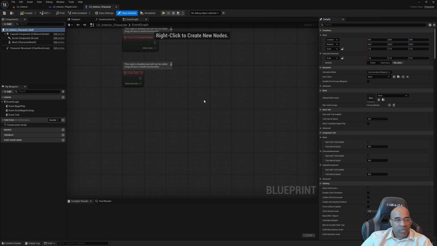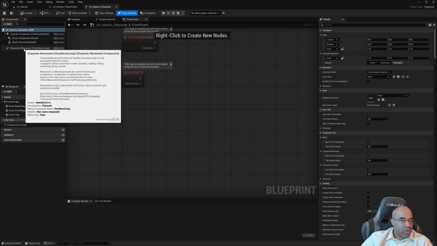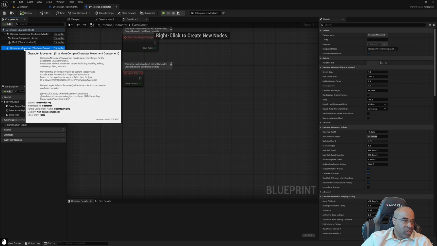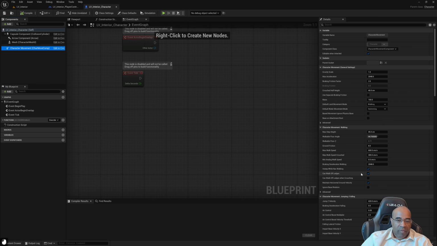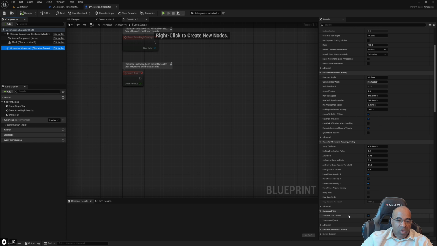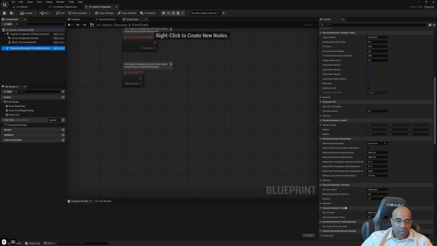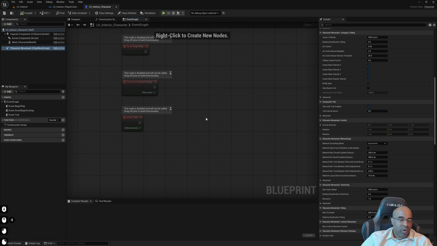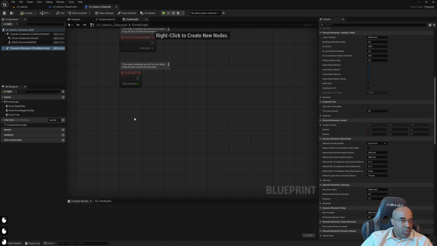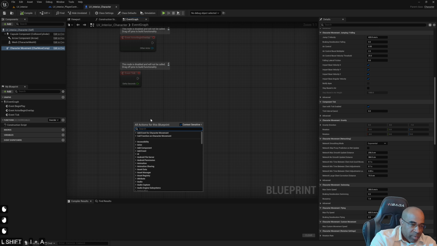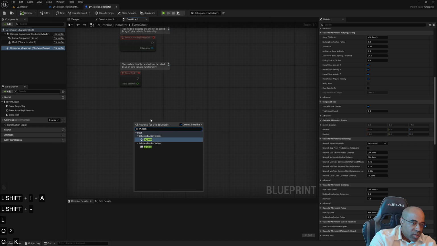So here inside the character, I do want to mention real quick, if you see over here on the left side how you have the character movement components, this will not be available if we were just using a pawn. If I click on it, you'll see down here I've got walking, jumping, swimming, flying. So it offers more flexibility for the pawn.